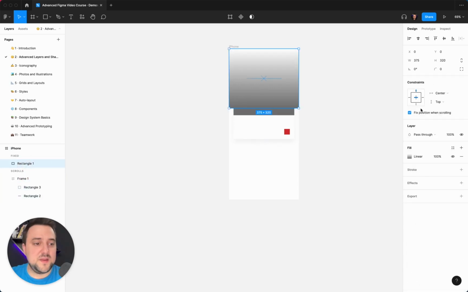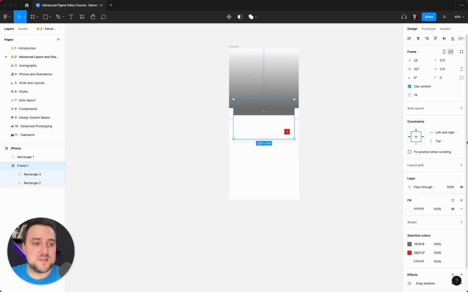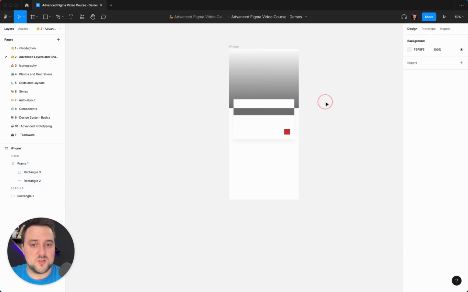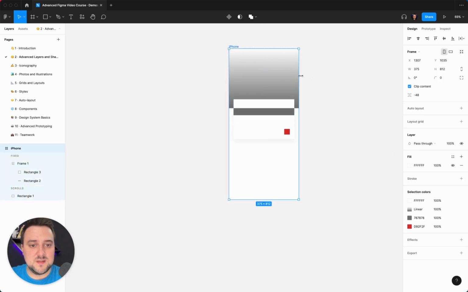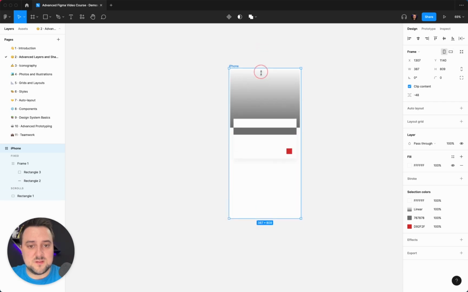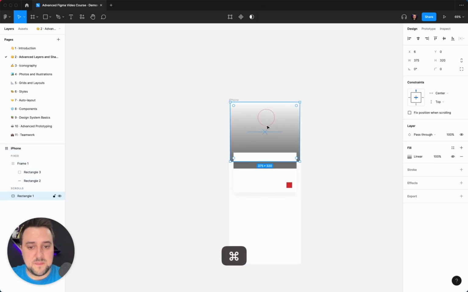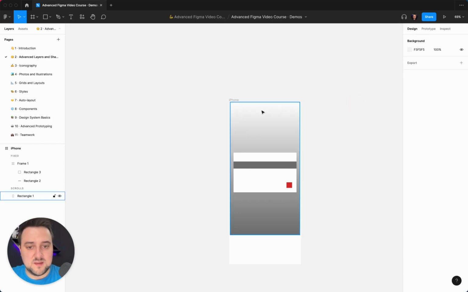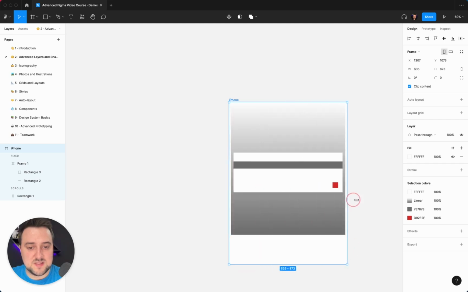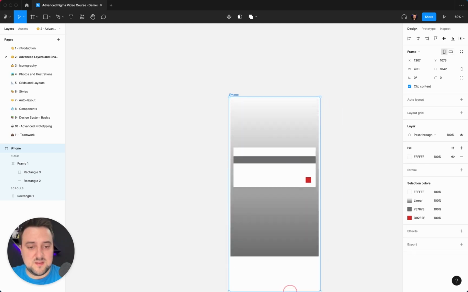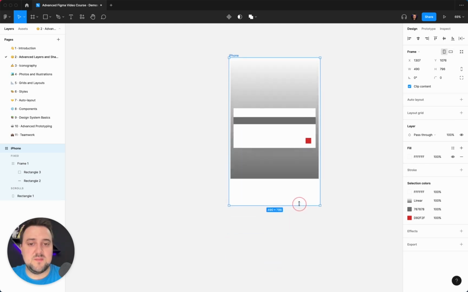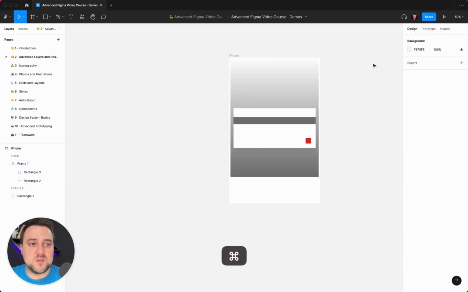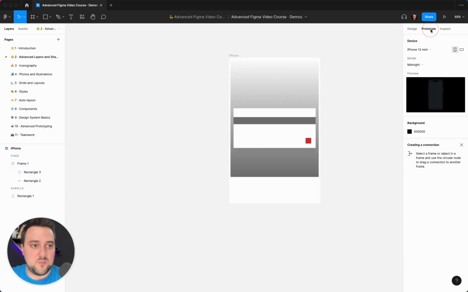And maybe a better example would be to keep this fixed when scrolling, like this. And if we have a smaller screen size, or if we make this go from just scaling, you can see now as I'm resizing this frame that the position is going to stay the same. And that's something that you're going to notice more when you're opening up the prototype mode.